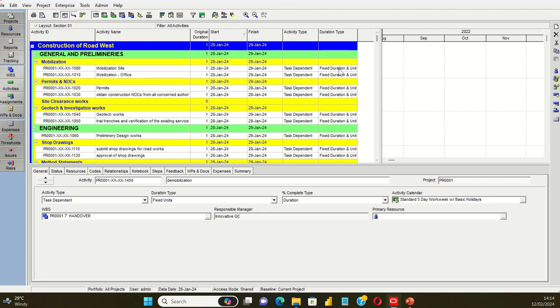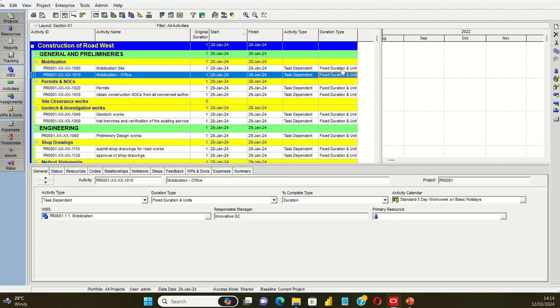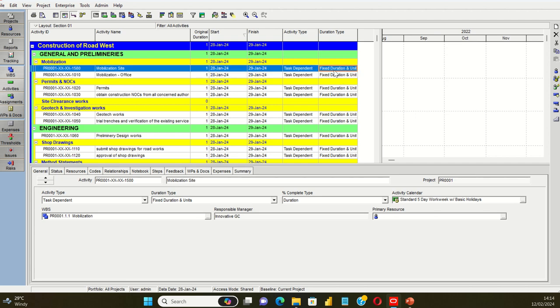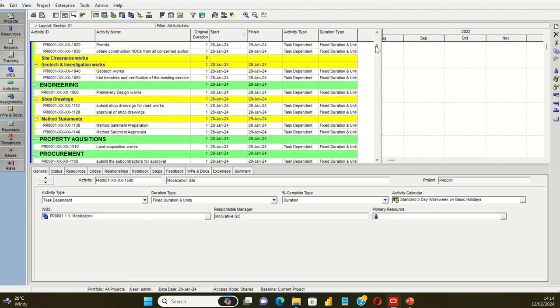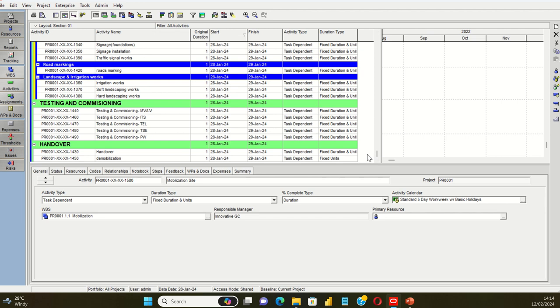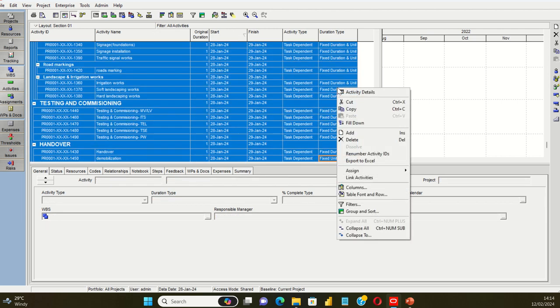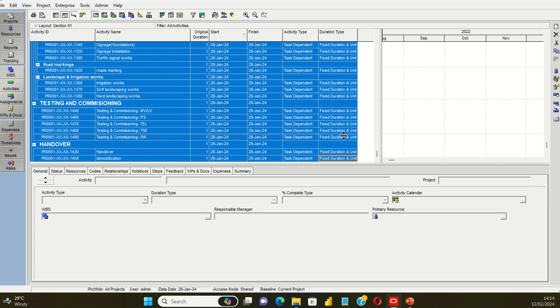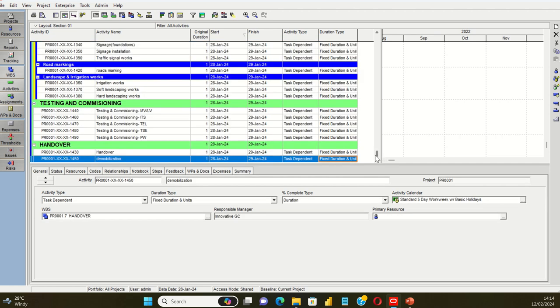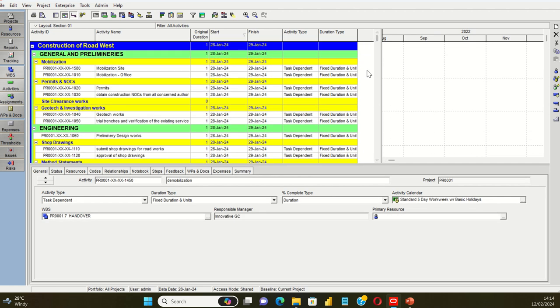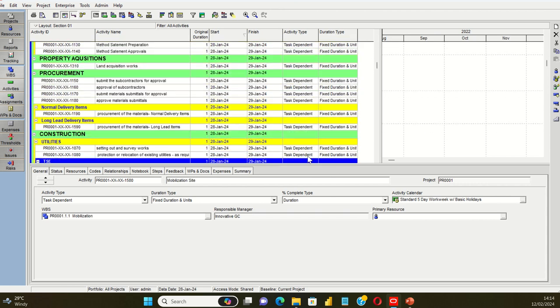with different options. The best way is to click the top one with the right duration type and scroll down, and by pressing the Shift button click the last one, right click and Fill Down, so it will fill down all your activities. If you have more activities, that is one of the best ways of doing it, and similarly you can do the same for the activity type as well.